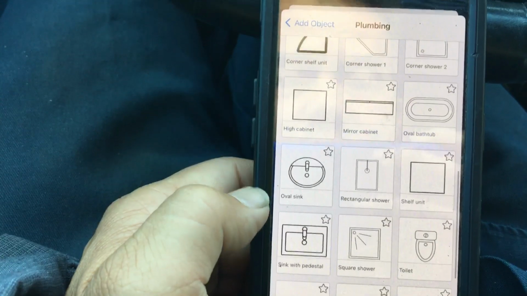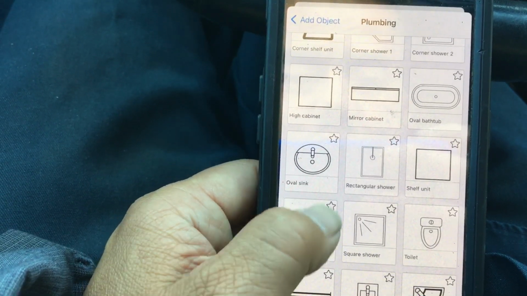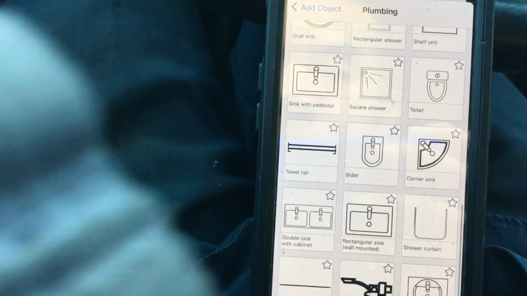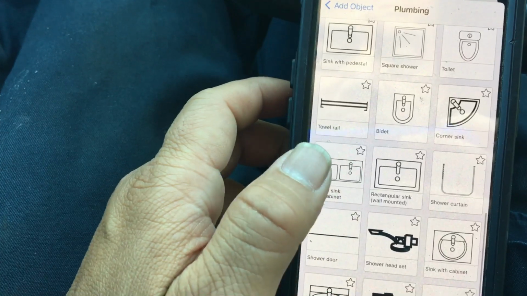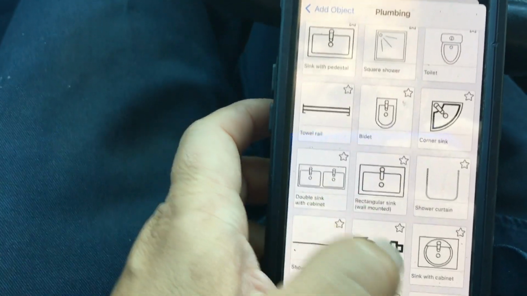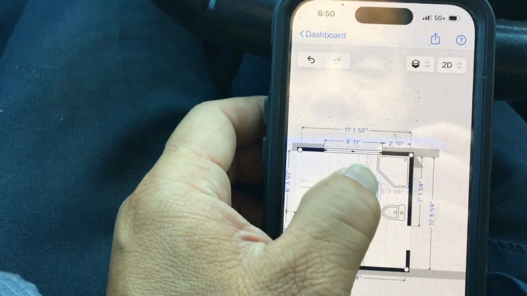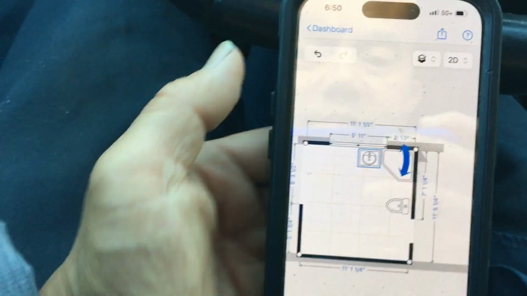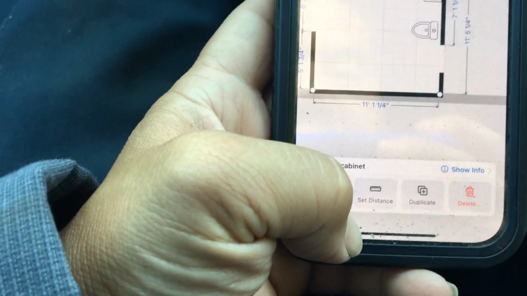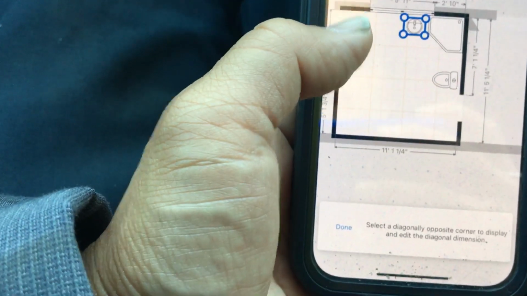oval sink with pedestal, corner sink with cabinet. Yeah, let's do a sink with cabinet. So there's my sink with cabinet. I'm gonna put it right here, and voila. So now I just have to do some set distance, and I gotta punch that in.